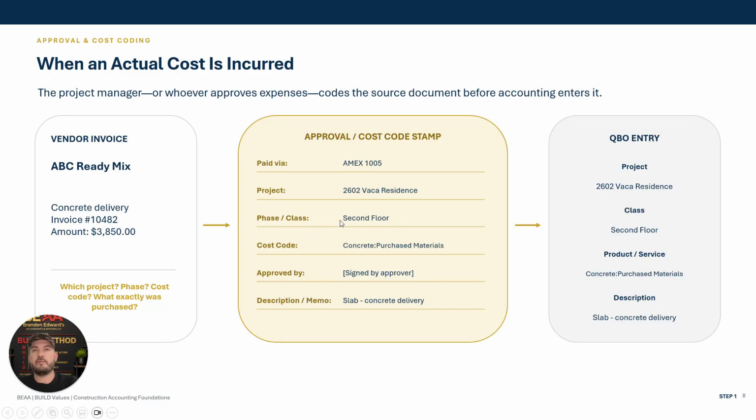Phase class, very important too. The accountant's not going to know if your block was for first floor or second floor. They're not going to know if the concrete was for a stem wall, your second floor slab, or your roof slab if you're doing rooftop terraces. So it's very important for our PMs to include this. Next one is cost code. Let them know, hey, this is concrete purchase materials. We're giving them the phase, the project, and what it was paid on, which is very helpful.